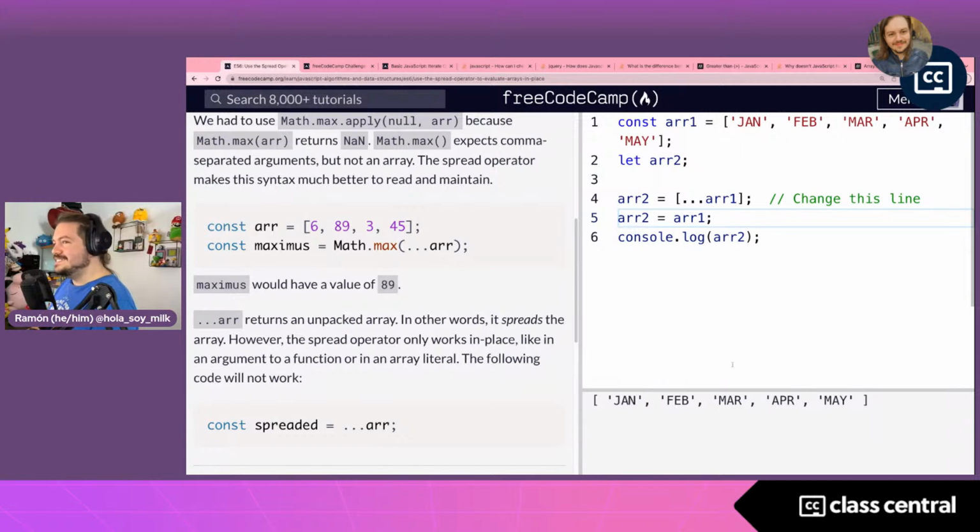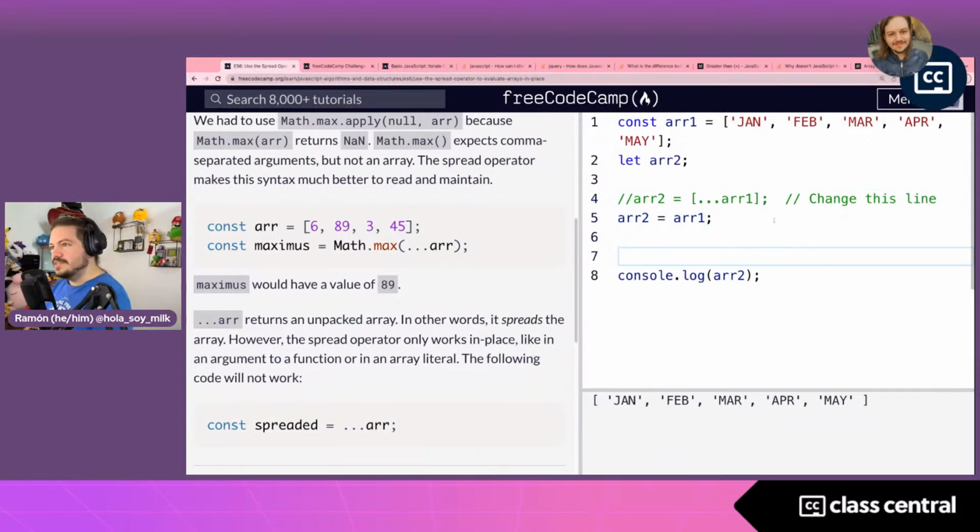And in essence, it's not. And I'll demonstrate why. Let's do this one here. So R2 is a copy of R1. Let's do R1.push June.